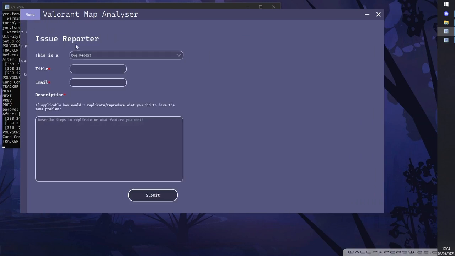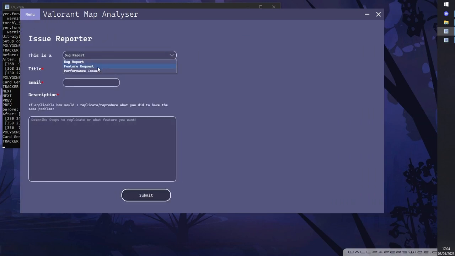Next, we have a submit bug page. This allows you to submit a bug report, feature request, or performance issue. You can submit your real email, or you can put a fake email if you don't want any replies. Later down the line, we'll implement a no reply email, so you don't have to submit your email, but it's good in this case. Anyway, you can submit a bug report, feature report, or performance report through this page.